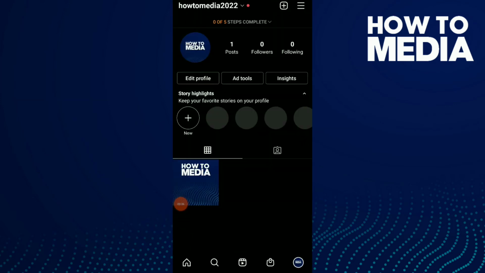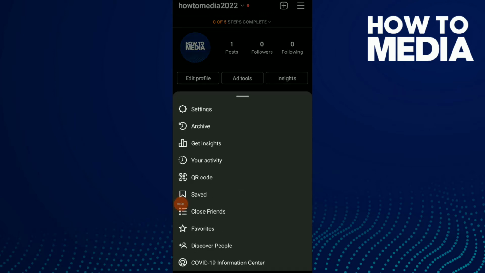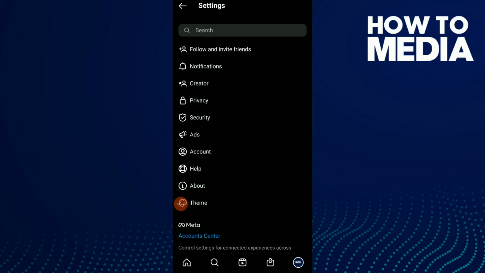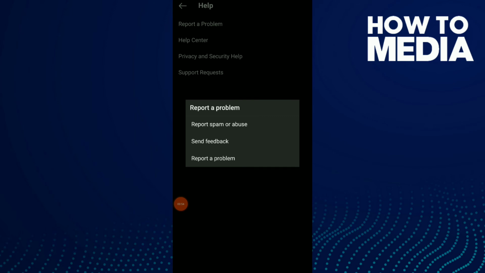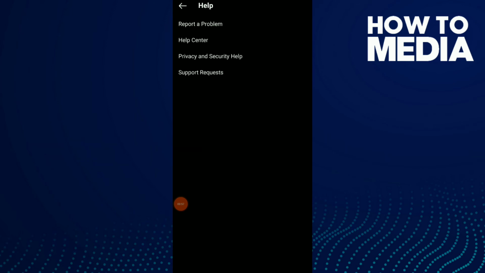Click on your profile and click on those three lines. Now all you need to do is click on your settings. Scroll down and click on help. Now click on report a problem, and click on report a problem again.